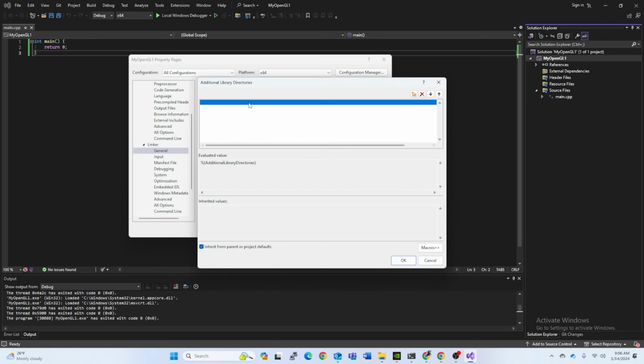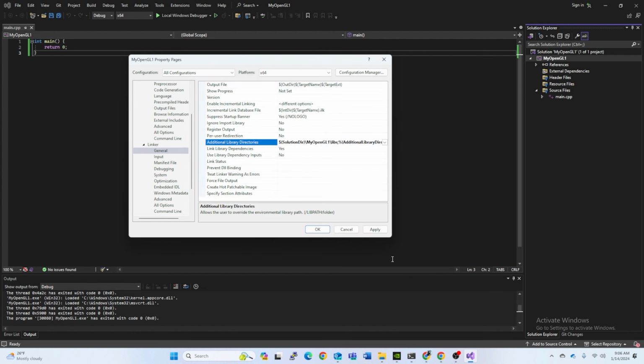So we go there, we do the same thing. We put at $, SolutionDir /, oops, then we paste it, and I have copied actually / here already. So instead of includes, we just need to put libs, because this is for libraries, and then we just say OK.